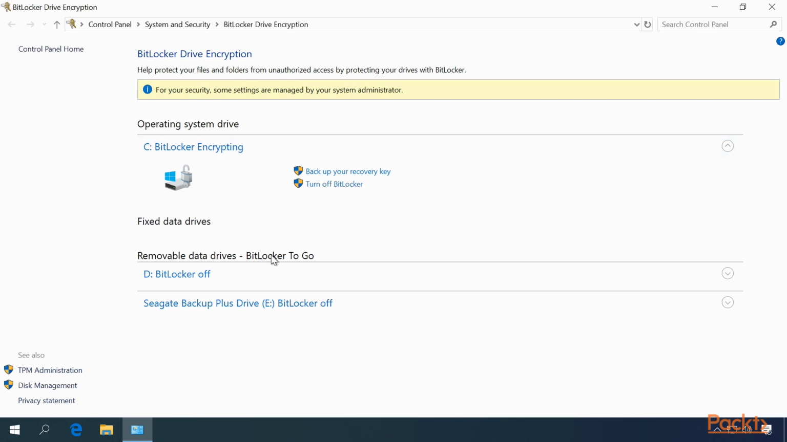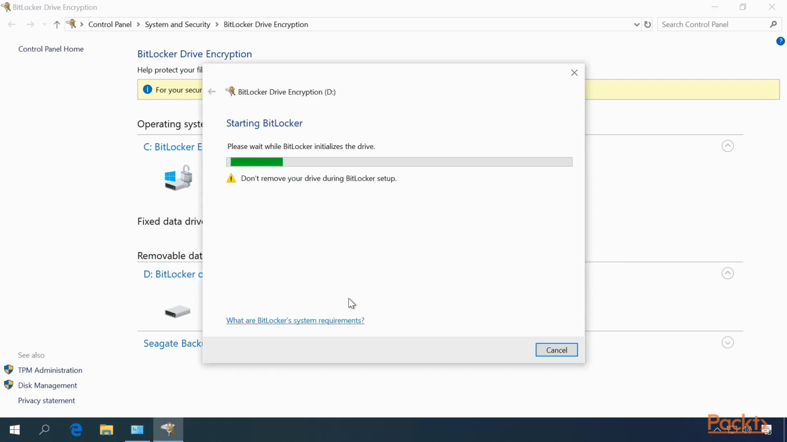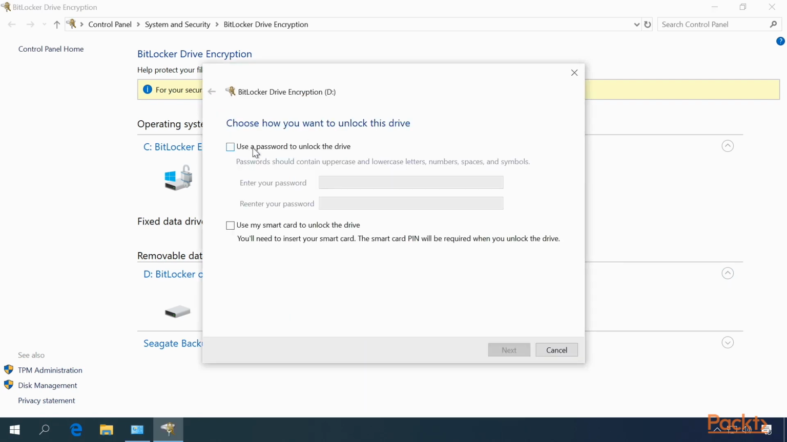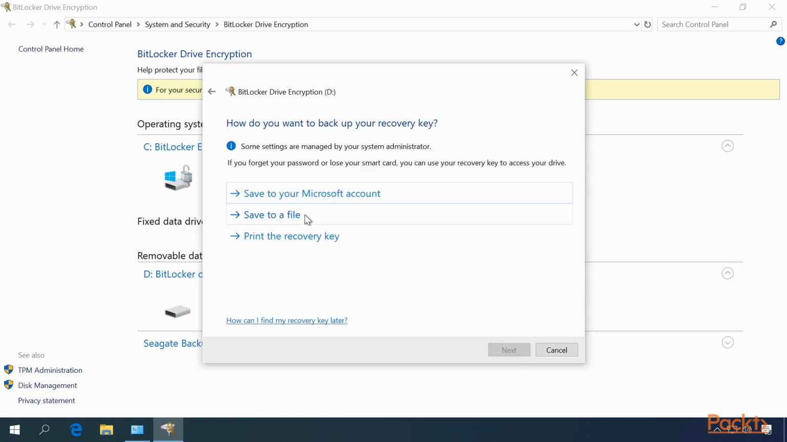BitLocker to Go is the same as BitLocker, except it's for removable drives. We're going to encrypt the D drive on this computer by turning on BitLocker. You can use a password to unlock the drive, or you can use a smart card to unlock the drive. I'm going to use a password. Enter in your password, and then click Next. We'll save the recovery key to a file, and then we will click Next.